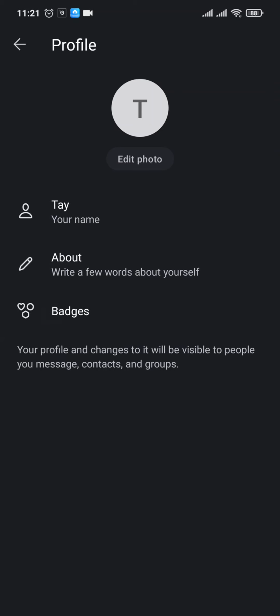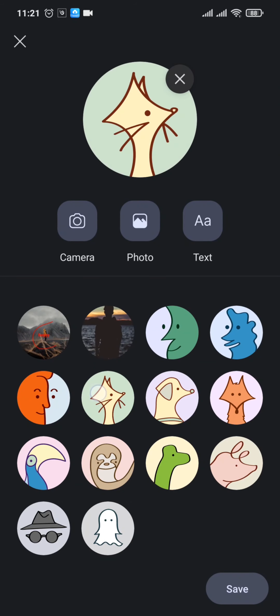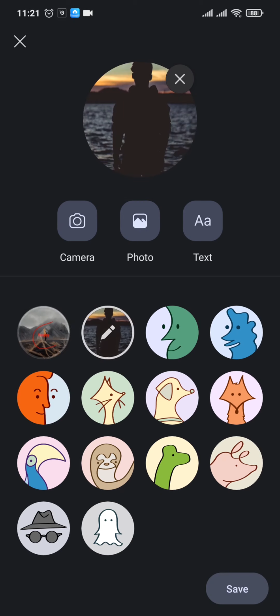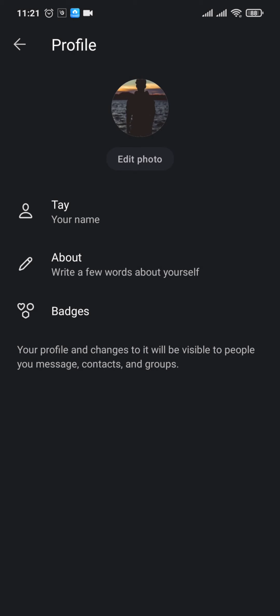and your badges. Now to change your profile picture, you tap on edit photo, and either you can choose from these images right here, or if you want to add in your own face as your profile picture, you can also tap on the photo option and select the picture from your gallery. So tap on photo and select the picture. Once you have selected the picture, you just need to tap on the save option on the bottom right, and your profile picture will be easily added.